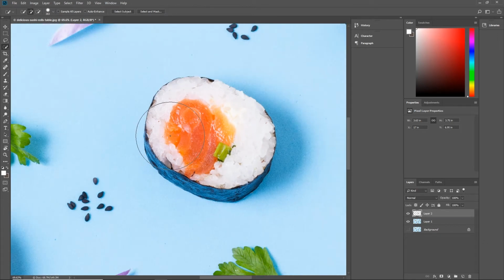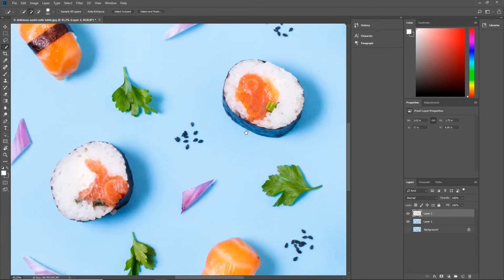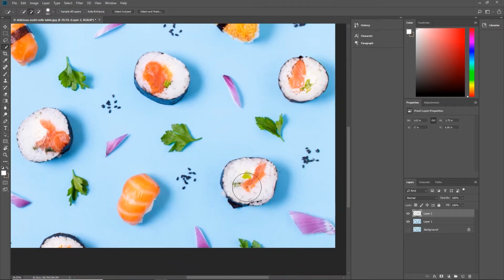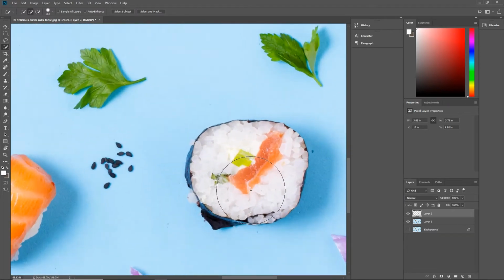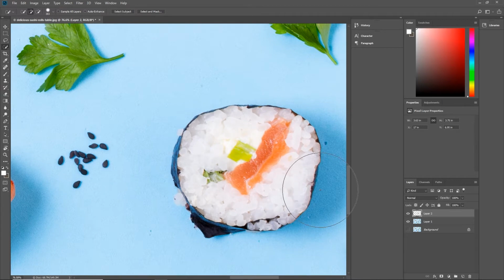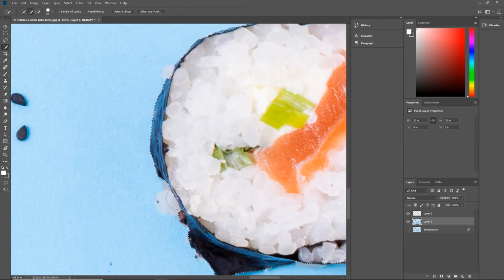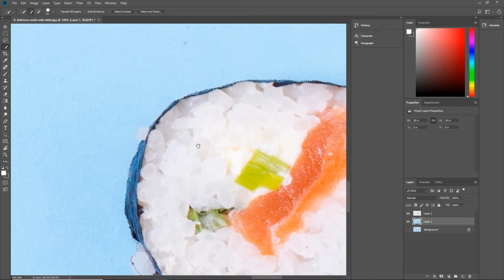Now I'm going to create some other selections. So maybe right now I will go to this one. I'm going to zoom in a little bit, and I will have to go to my layer 1, and I'm going to create the selection one more time like so, and right now I will make it smaller, and I'm going to click like this, and maybe I can zoom in a little bit and do it like so. I'm going to check if I have everything.